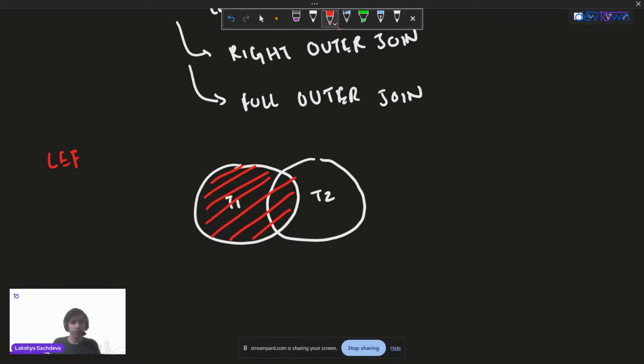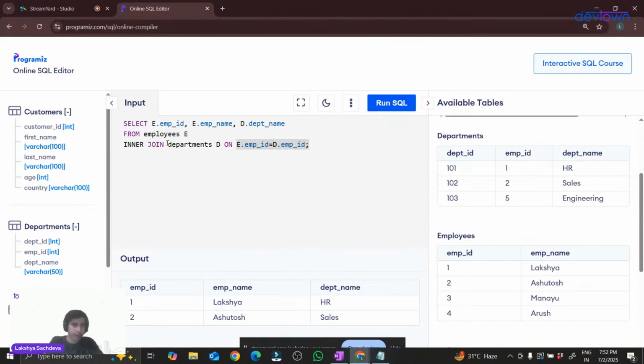This is the left join. We get all records from the left table and only the matched records from the right table. So if I show you this practically, the whole concept is the same. Instead of this inner join, I am going to write left join.